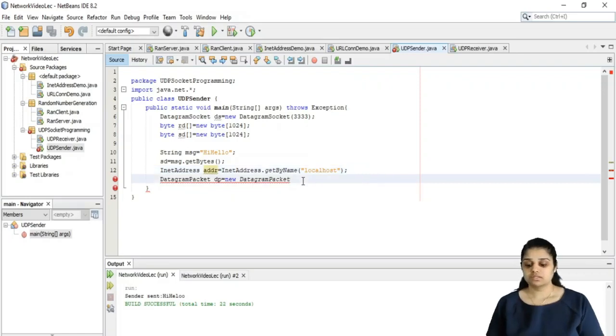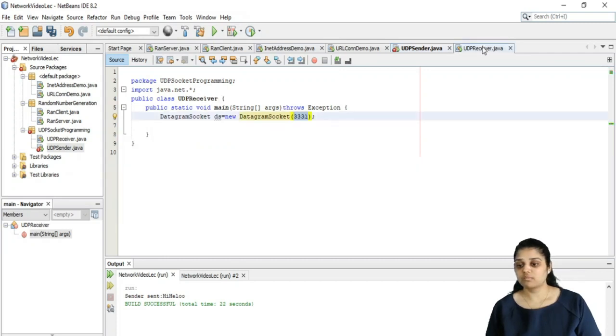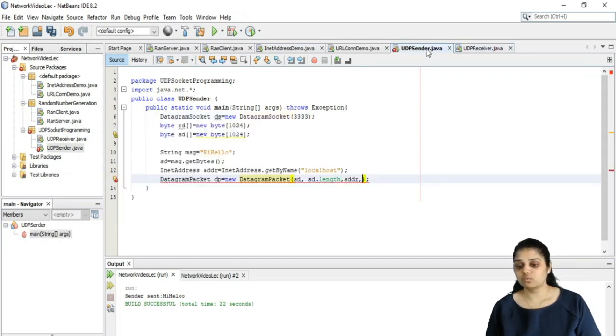Now we will start filling the arguments here. The first argument is the array that you want to send, that is sd. Next is sd.length. Next is the IP address where you want to send your data, which is this, and next is your port number, that is the port number of the receiver, 3331.